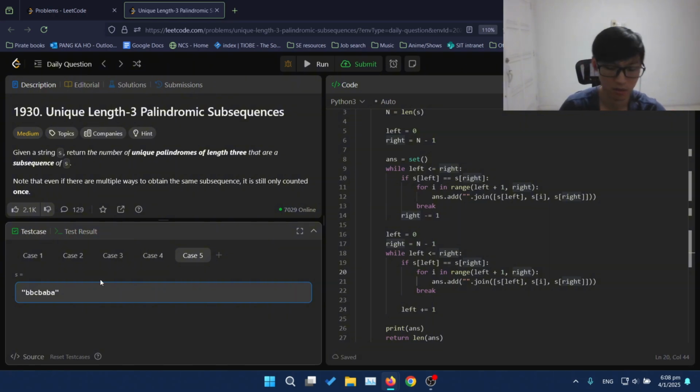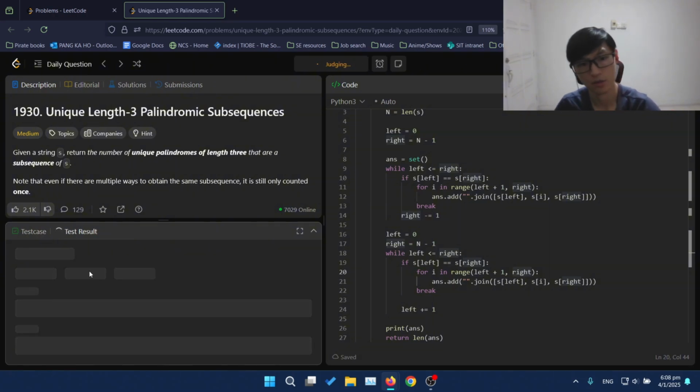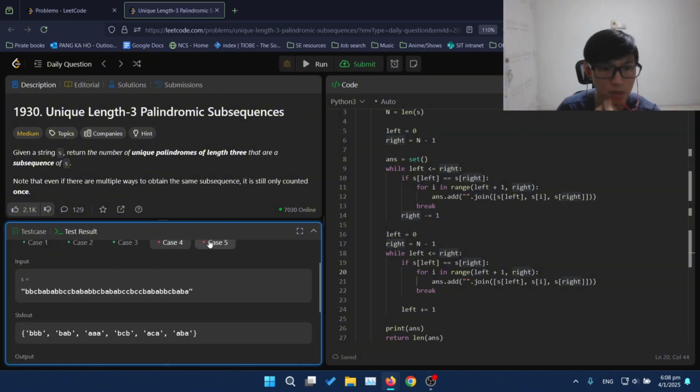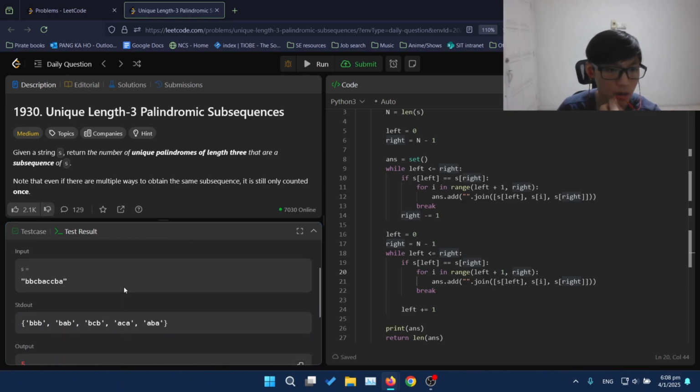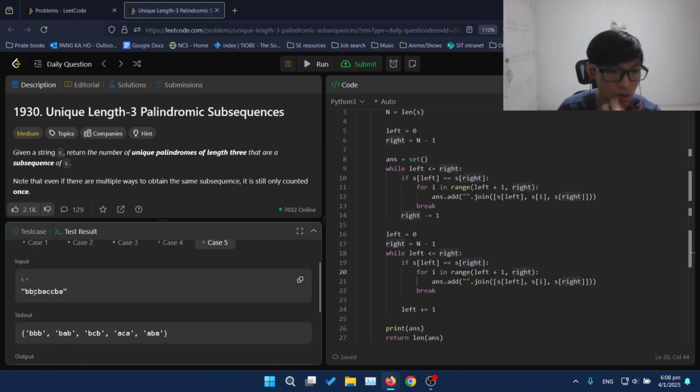Let's see. So this should also be wrong. Basically, we have had the case where there's also length-3 inside. Okay. So it's like this. So, wait a second.